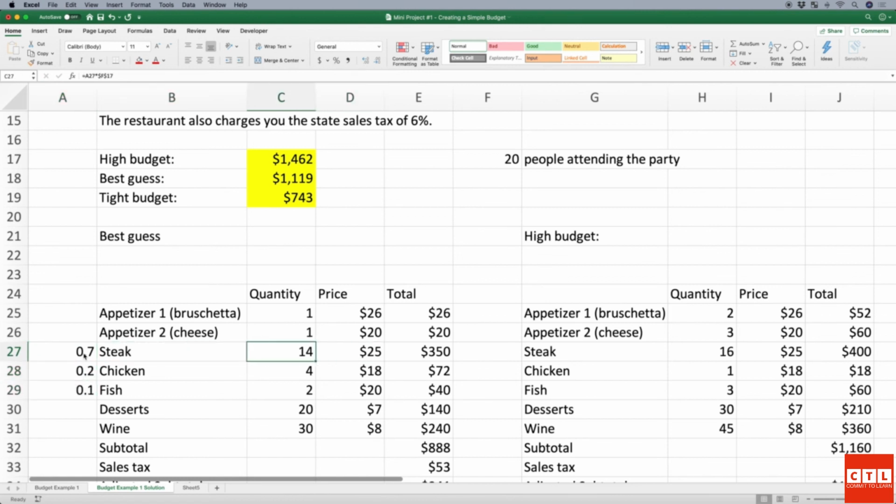And there we have 14, 4, and 2. These numbers are dynamic, and they're also based on this number changing. So we could have a situation where after we calculated the budget, we found out that 5 people can't make it to the party. And so we could quickly go up here to the top and just type in 15, hit enter, and all of our budgets are now changed based on having only 15 people here. These numbers still are 0.7, 0.2, and 0.1, but these numbers have now changed.